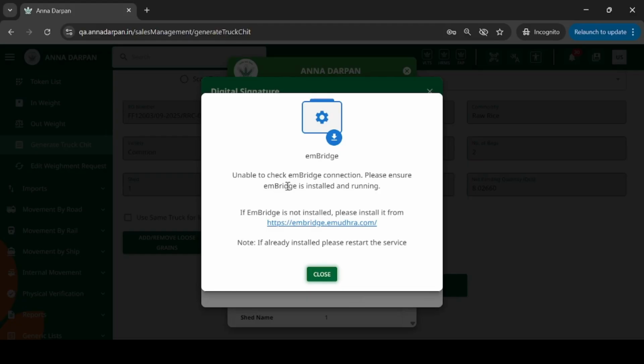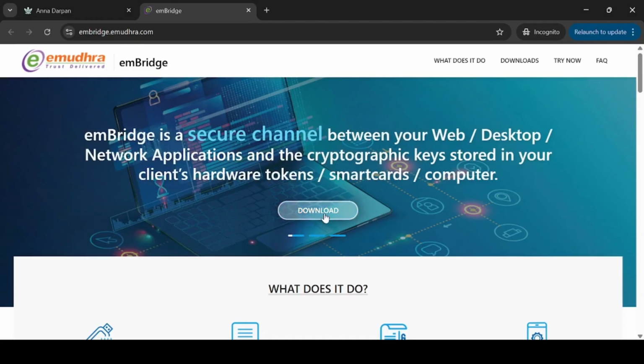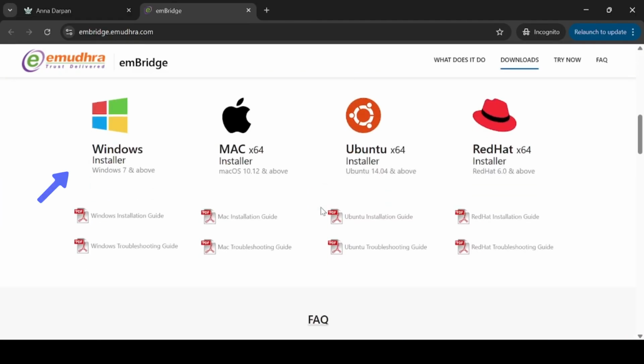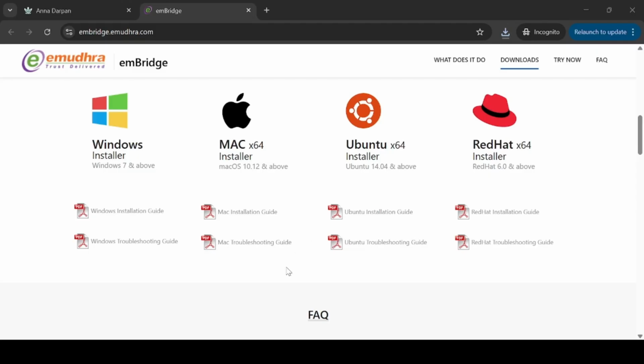If Umbridge is not installed on the system, a pop-up appears providing the download link. The user clicks the link, downloads Umbridge, installs it, and ensures the Umbridge application is running. Umbridge is required to communicate with your digital signature certificates. Install it once and keep it running before initiating the signing process.